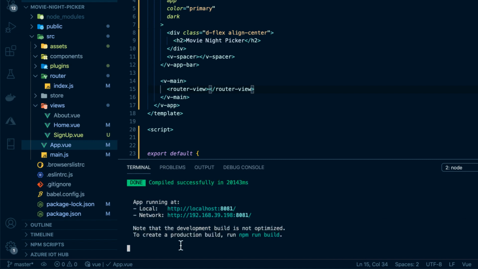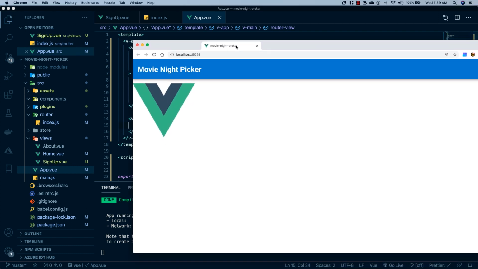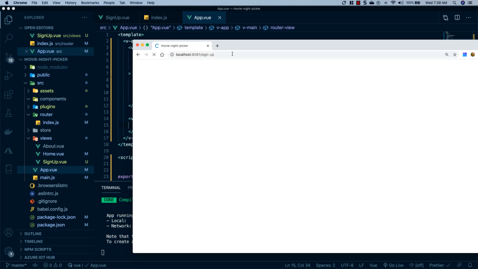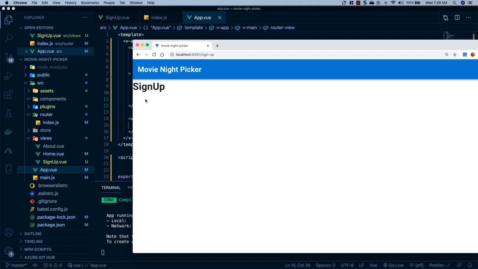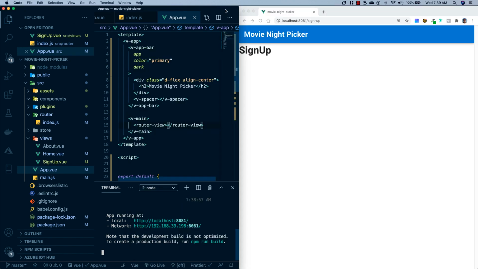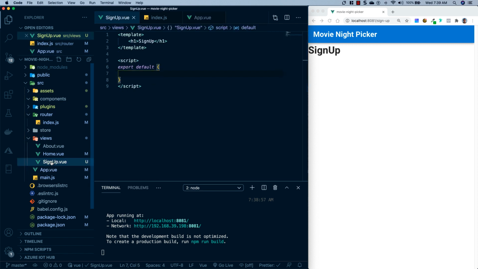So now that our development server is loaded up, I'm going to command click on this URL. I'm going to drag this over here. We see that our home page is displaying right now, but if I go to sign up, we see that our sign up page is now displayed. So what I'm going to do is pin this to this side of the screen and pin this over here. And we'll probably make this a little bit smaller so that we can see our code better. And now we'll head back to our sign up page. And now we can start coding out our sign up page.